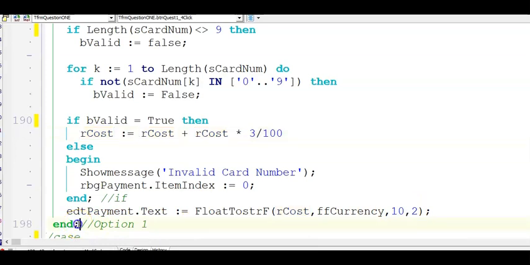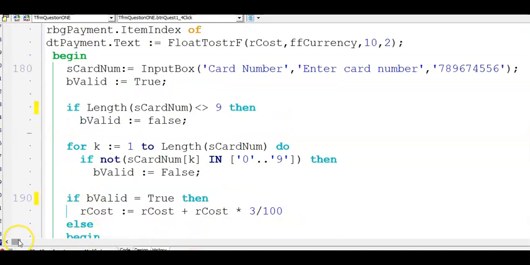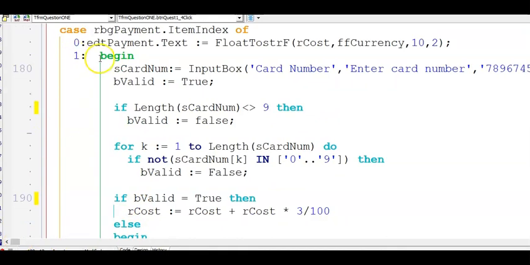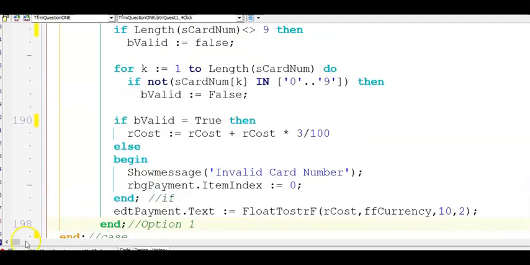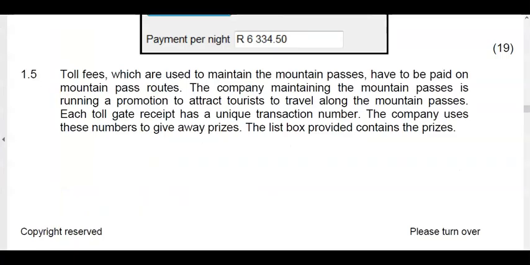Now this green one here, this end, is the end of my case statement for number 1. So there you can see there's the begin, and there's the end, and there the orange end is for my case, and the red one is for my procedure. This brings us to the last question of this paper.